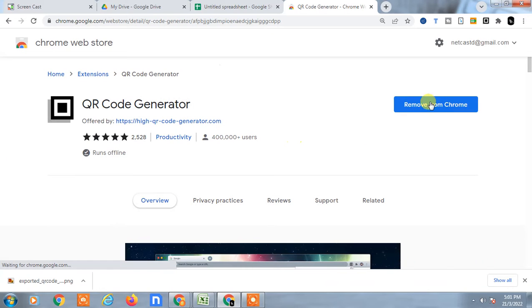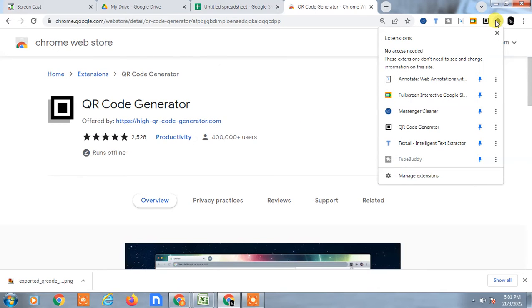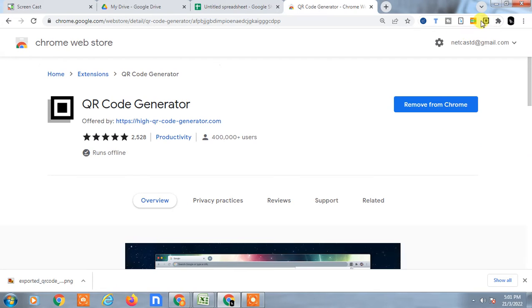After that, you have to add this to your Chrome browser. Actually, I already added this, that's why it shows me remove from Chrome. Here you can see the add button. Just click on the add button and it will be installed to your Chrome browser. Now just click on the extension tab, find this QR code extension and pin it. I already pinned it, so it shows on top.